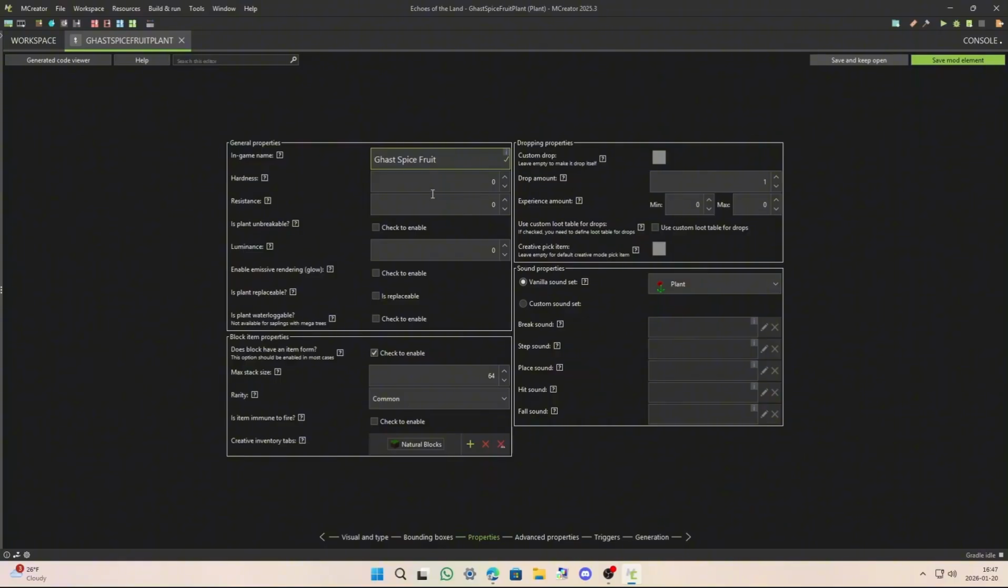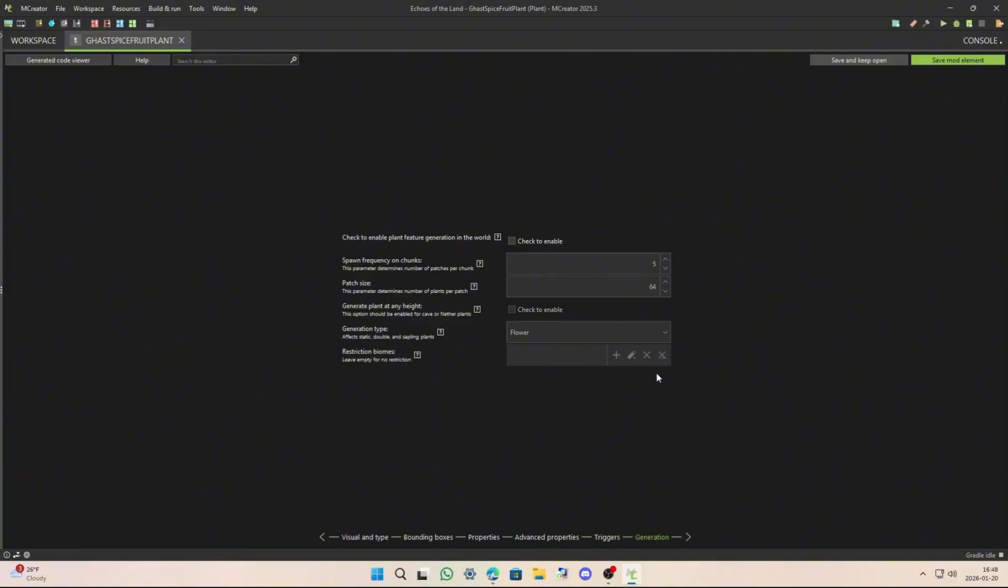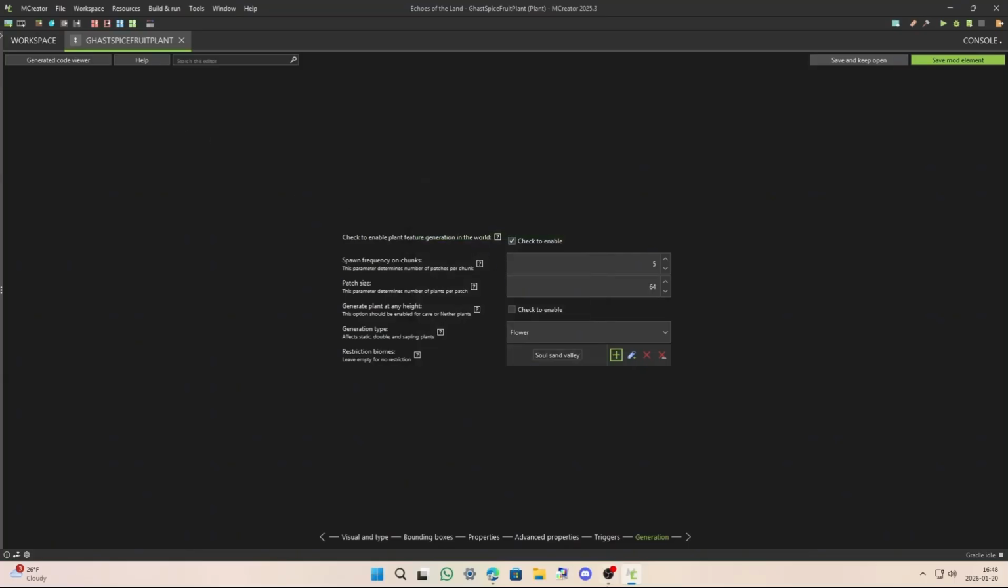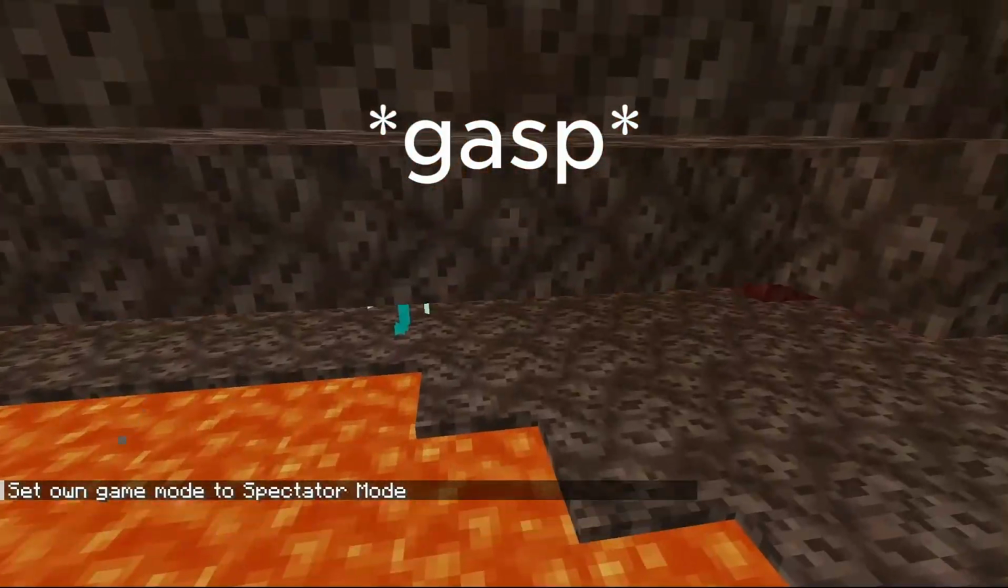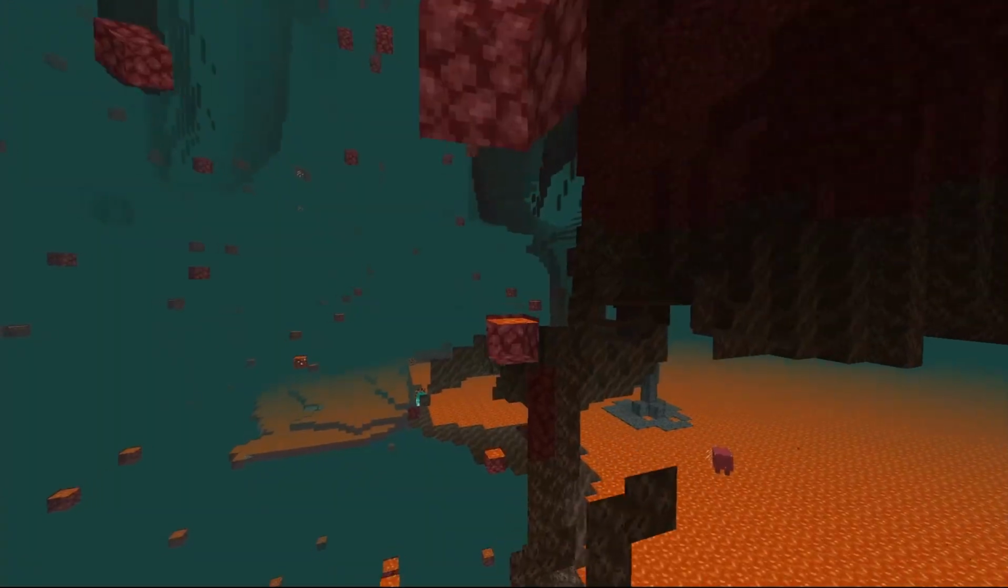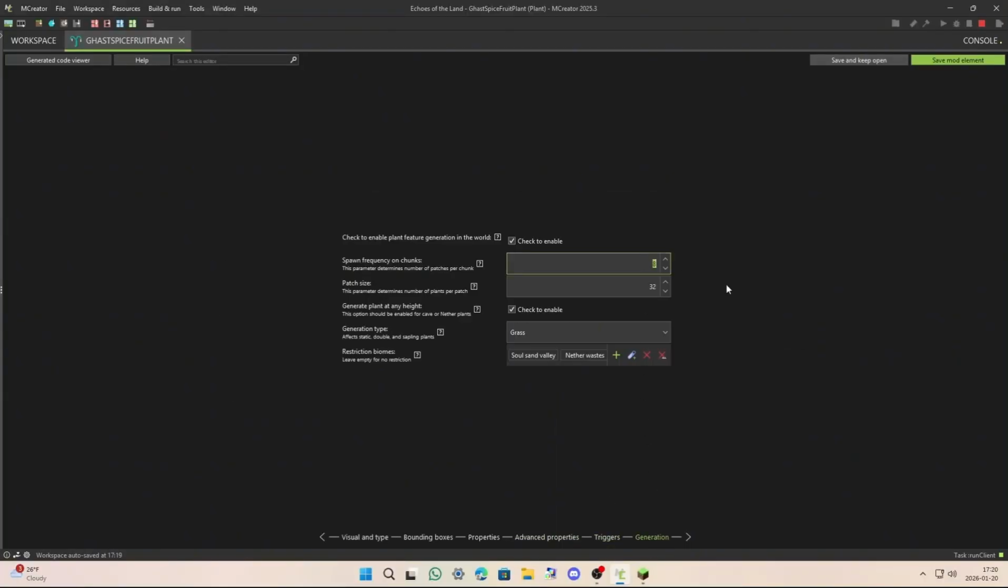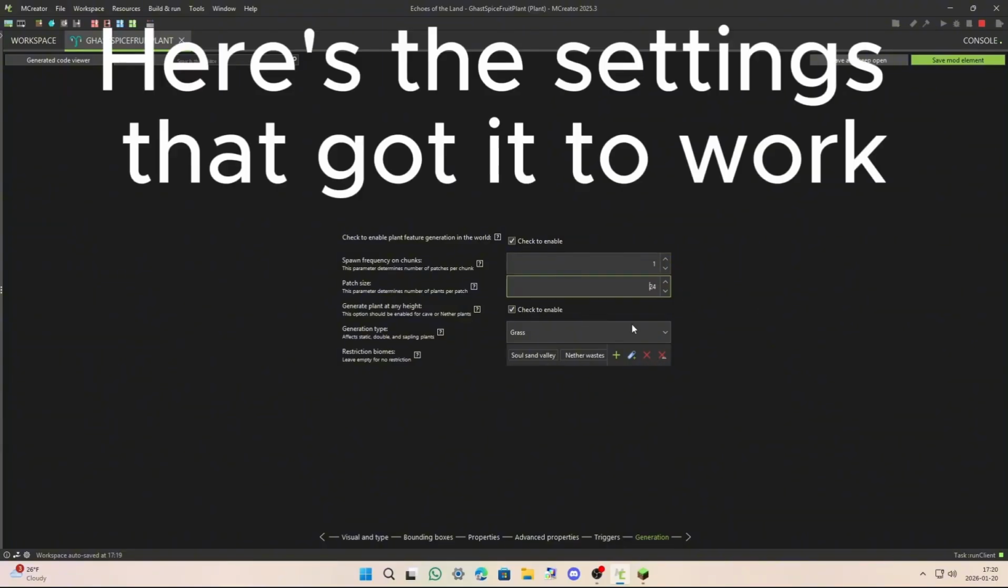I just want to name it gas spiced fruit, and make it drop 2. And for generation, I want it to be able to generate naturally. It can generate in Soul Sand Valley, because this will generate on Soul Sand, by the way. Oh my god! Finally I found the plant. Now it can only generate on Soul Soil, and we don't want it to be this common. I'll make it just 1.